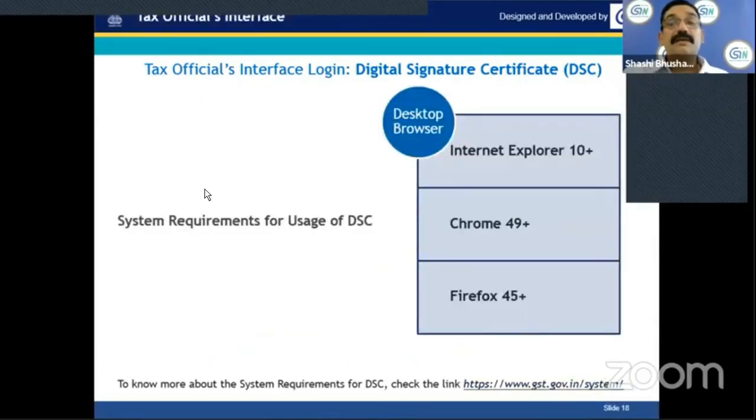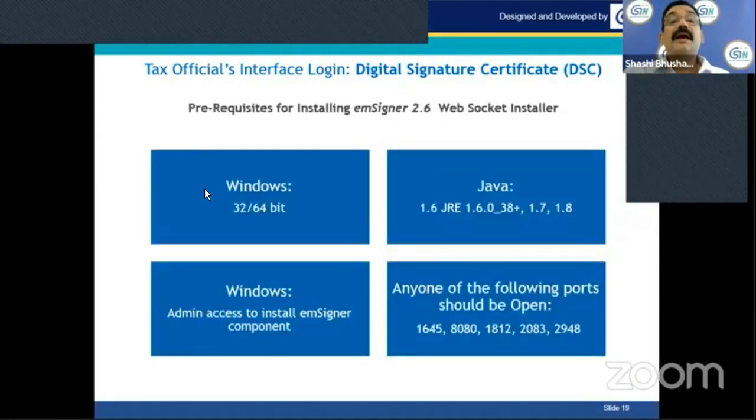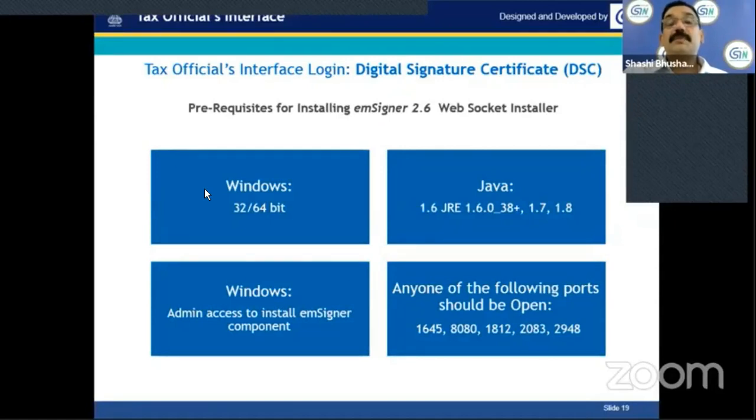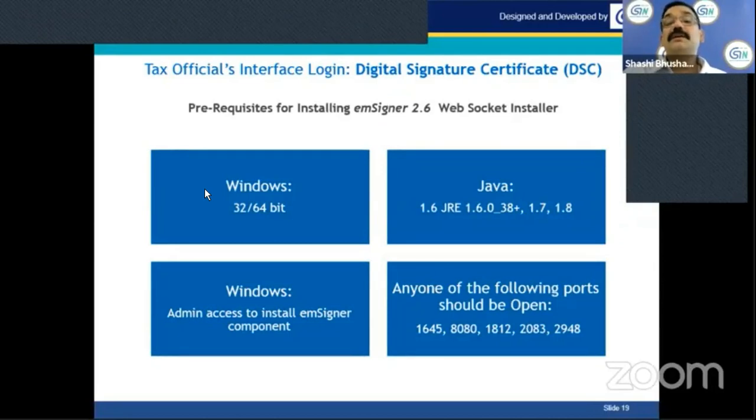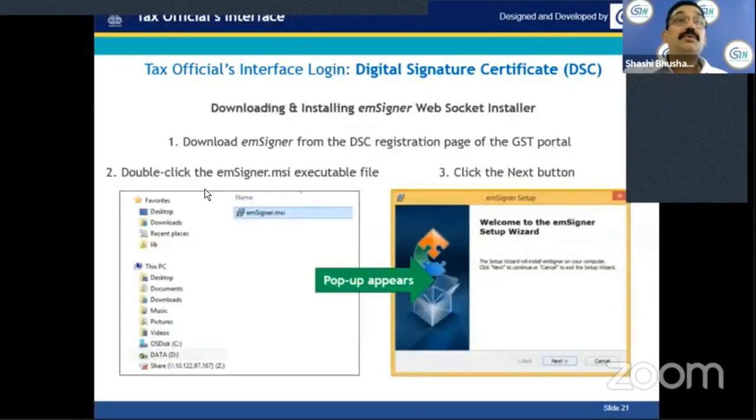To apply for DSC, you need to have Internet Explorer, Chrome 49 or Firefox browsers installed, either of them, on your desktop. And then you have to have a Windows operating system, a 32-bit or 64-bit machine, then Java, that is JRE installed, and admin access to install EM Signer. And the following ports need to be open: 1645, 8080, 1811, 2208, 3294, 8. And one has to go to the DSC site and download EM Signer 2.6 and install it on his computer to basically complete the signing process.